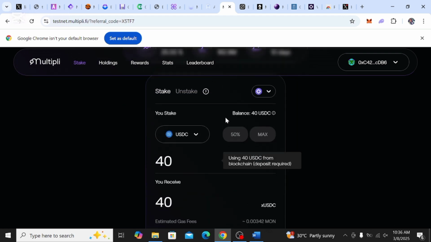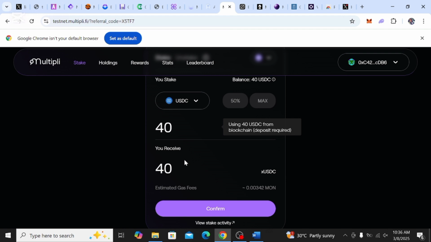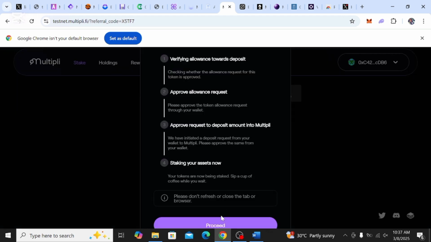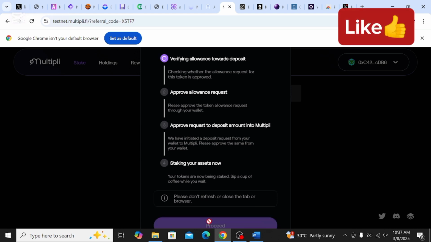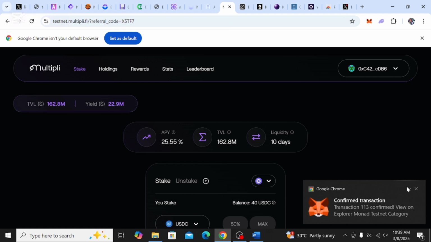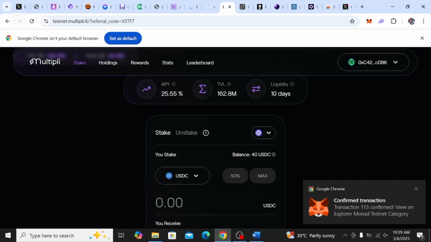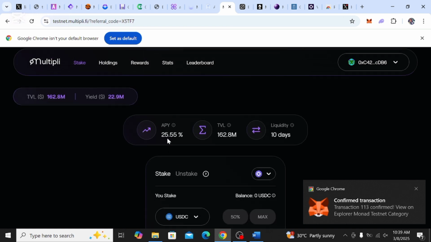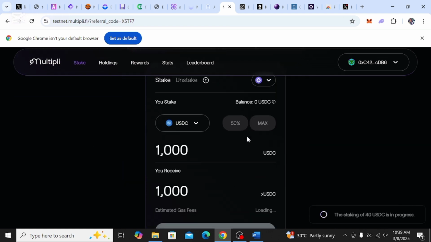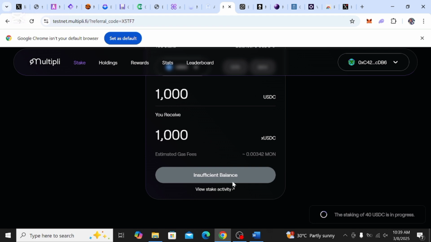They can give you either 100. The first time I logged in here, they gave me 100 USDC, but now I'm seeing 40 here. So once people come over here, immediately stake. To stake, just continue here, and then you proceed. As you can see, I've successfully staked this particular one. Once you come here, they will automatically give you the faucet token, and you just immediately stake that. Now I have insufficient balance because I've staked the one I have.